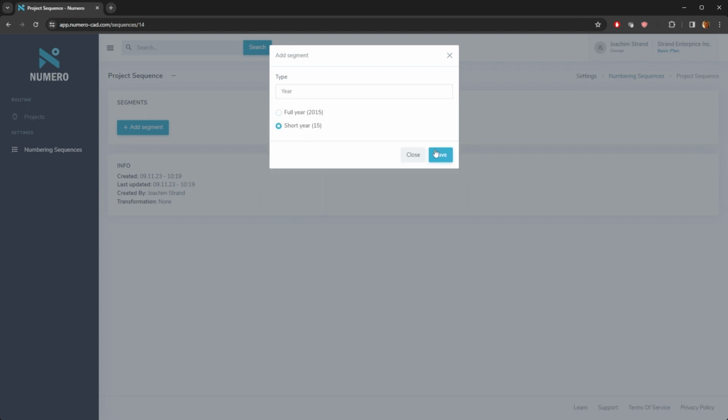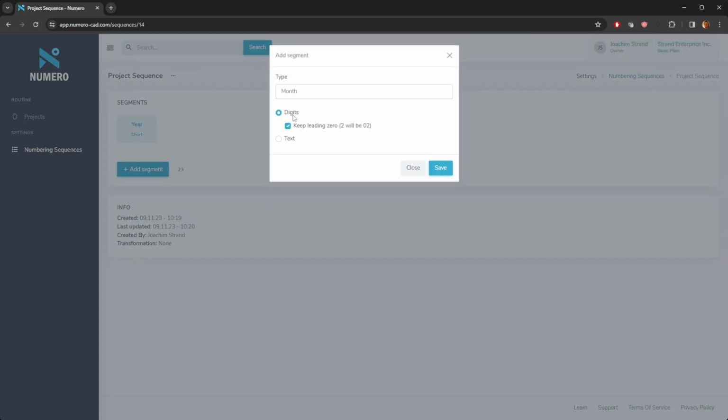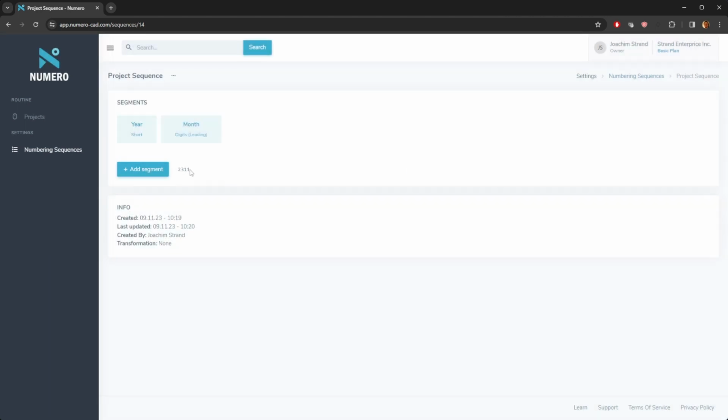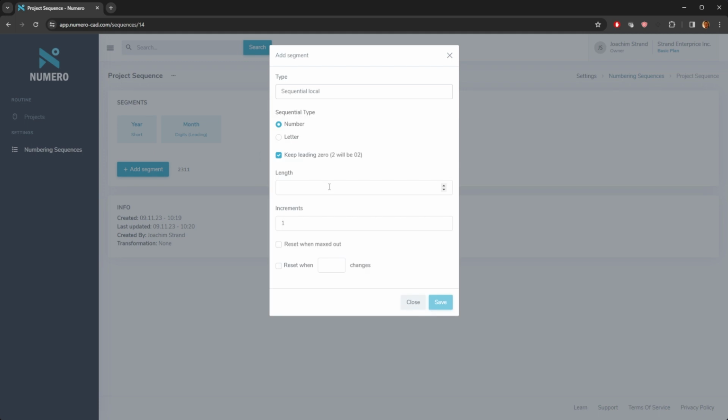So for us, let's do the year. Let's do short year. We're going to add the month, which is going to be the digit month, and then a sequential. This one can be local. Local here means within the context of the company. This is going to act like a global one. This is never going to be reset back to 1 at any point. So again, let's keep the leading zeros. I'll set it to be 3. And no, I don't want to have the reset and maxed out. It's going to continue to 1,000. That's fine. And okay, let's click save.